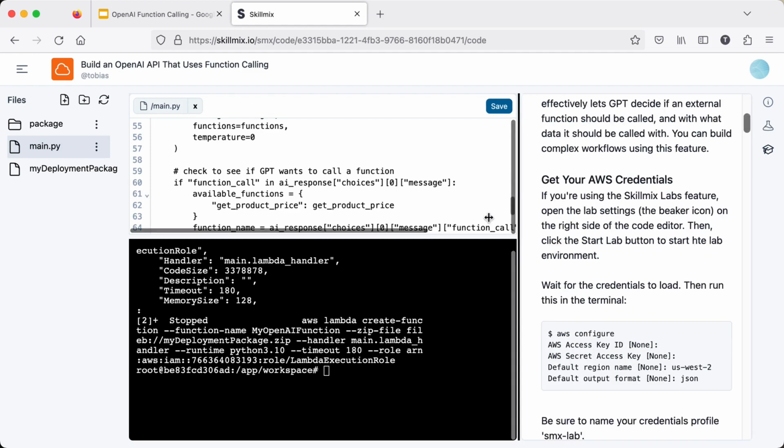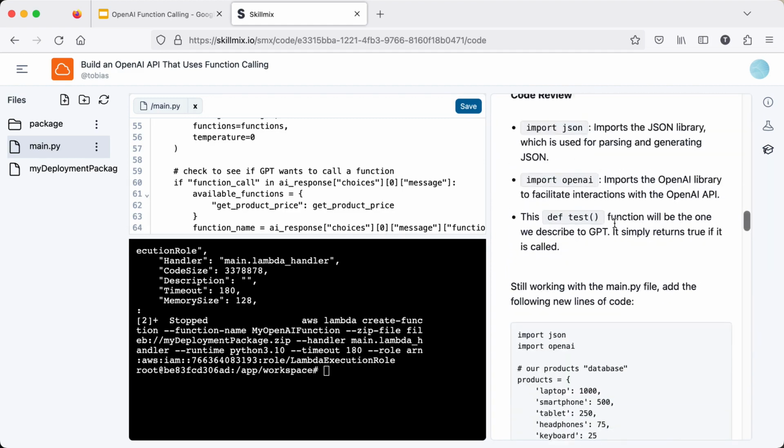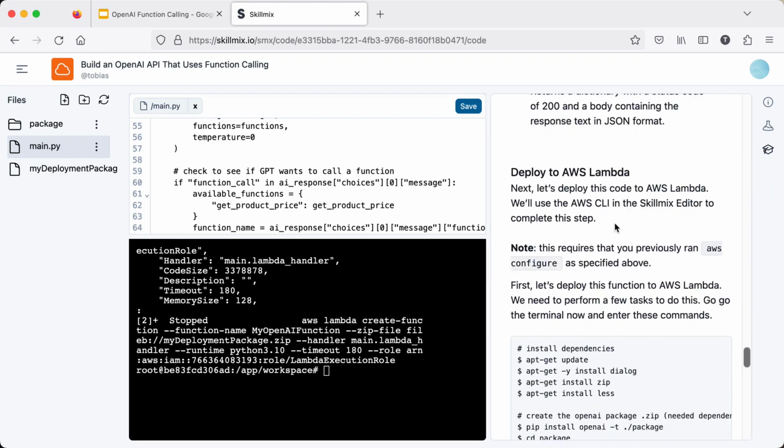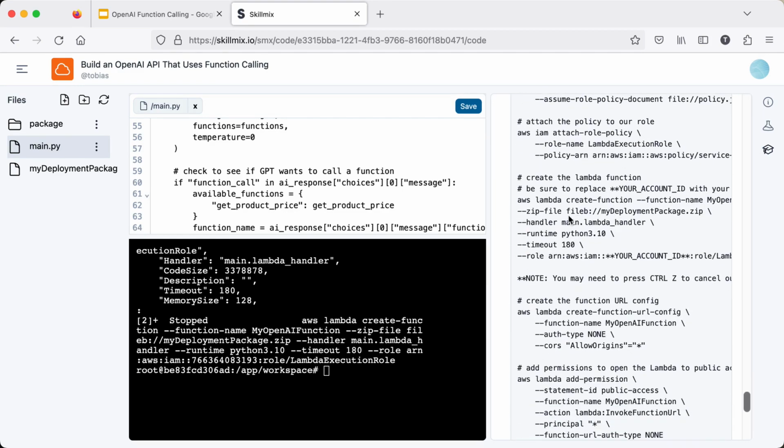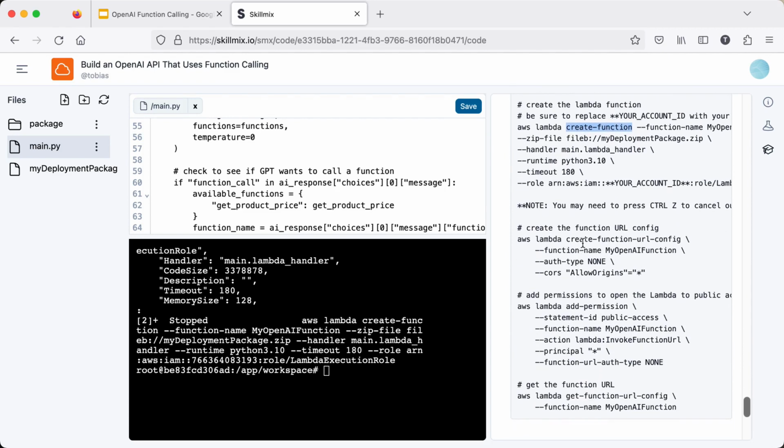So heading back to our steps, let's go ahead and go to the next one. So we created our function with this, and now we want to create the function URL config.